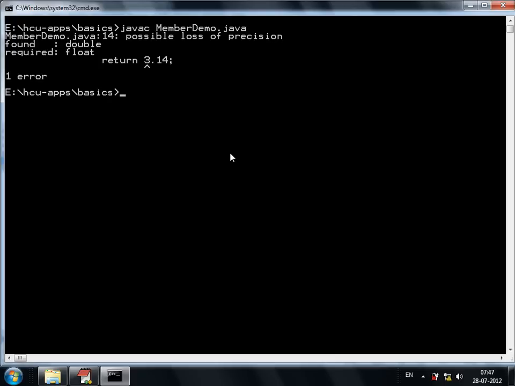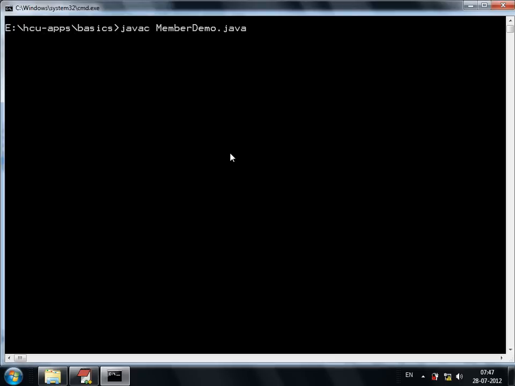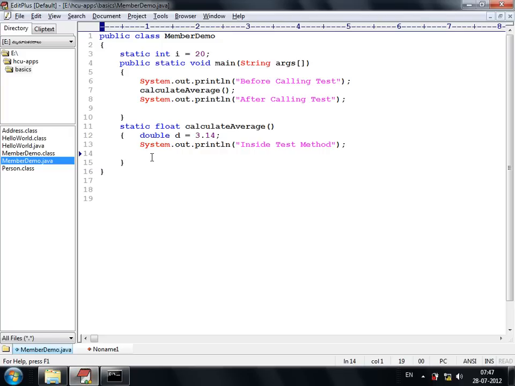But we are not returning any value here. It's telling us missing return statement. We should return some value. Now, we are returning some value. Will it compile successfully? No. There should be a return value, and the return value should be compatible with the return type.